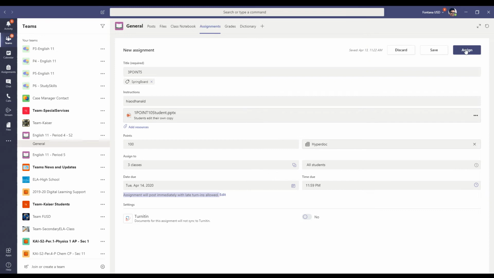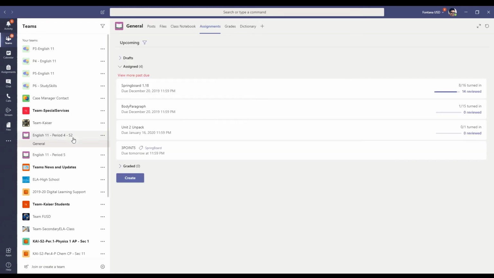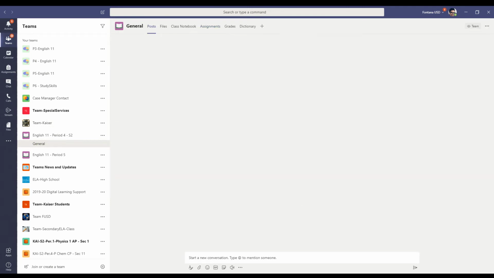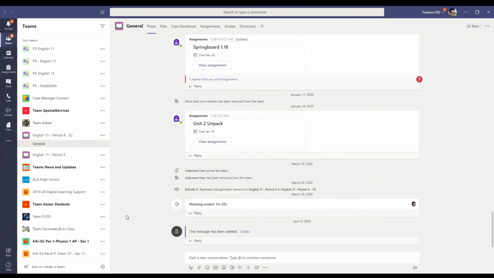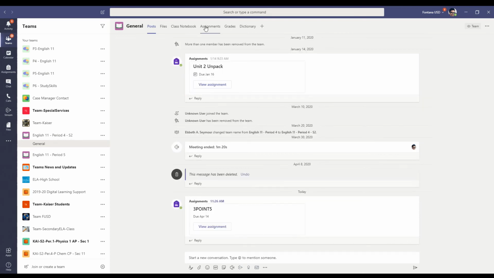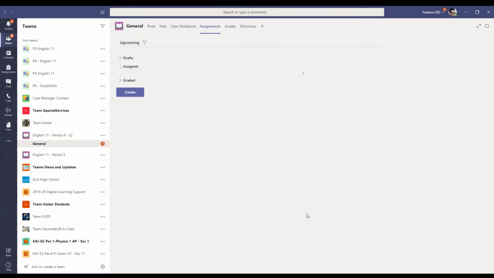Or you can click assign. So if I click assign, it's going to pop up in the post section in a second here. It usually takes a minute. It'll pop up here and tell everybody that the assignment was created. And then the kids can click on it, go in, etc. So for grading the assignment, you can go back up to assignments. There it goes. The notice came up.